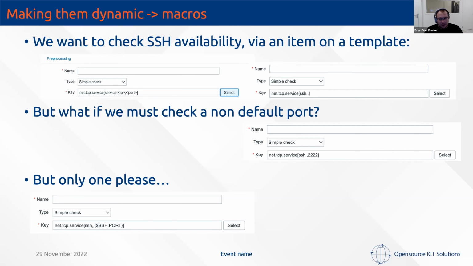But what if SSH is not listening on the default port? Okay, no worries. We just change it. So 2222 as a port. Great. Why not? Well, actually, no.